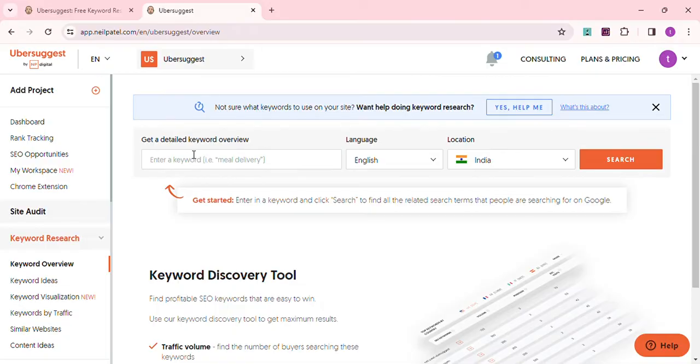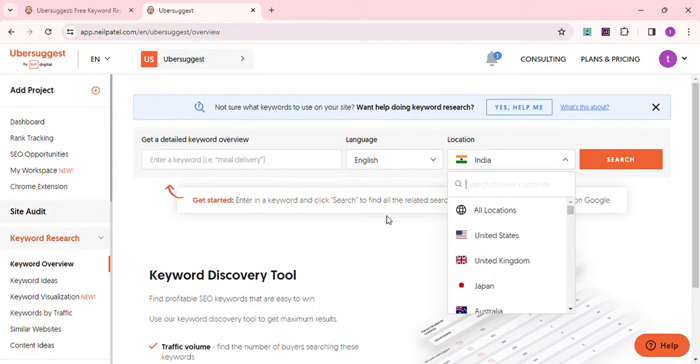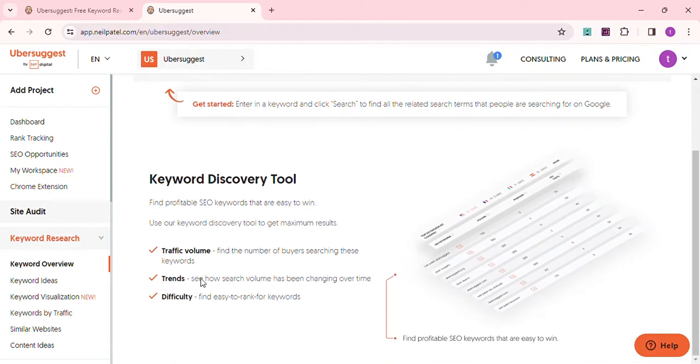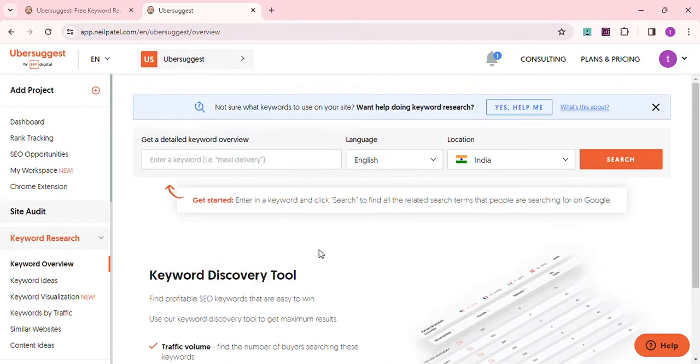Here they'll give you a section where you can actually type a keyword which is in your head. Plus the language, you can change the language if you want. This is English by default and the location is India, it's by default, and they'll tell you the traffic volume, trends, difficulty, everything over here.